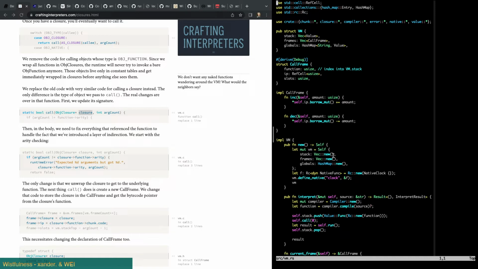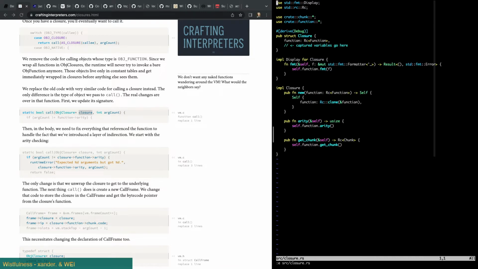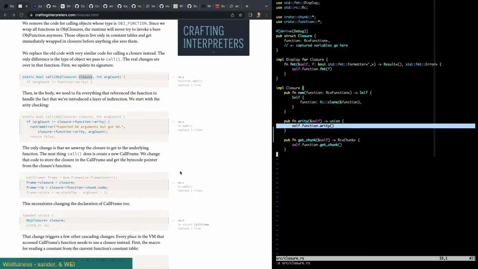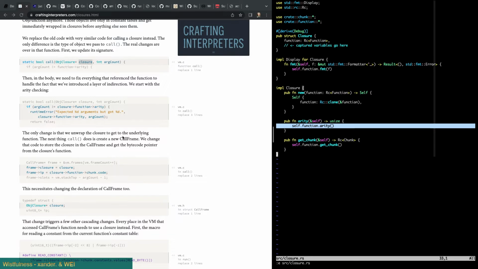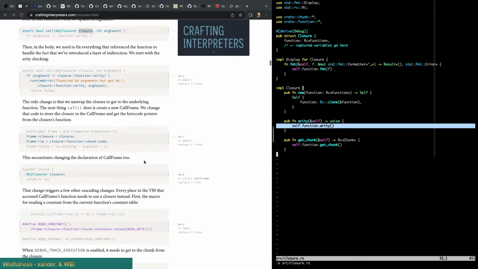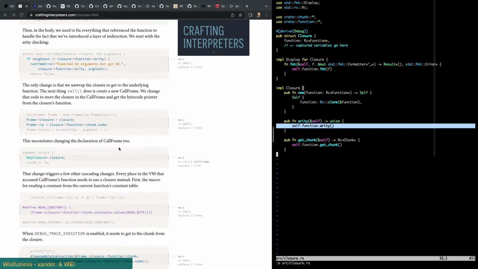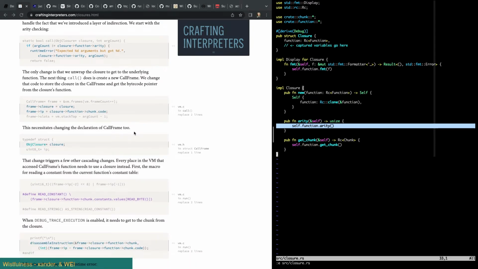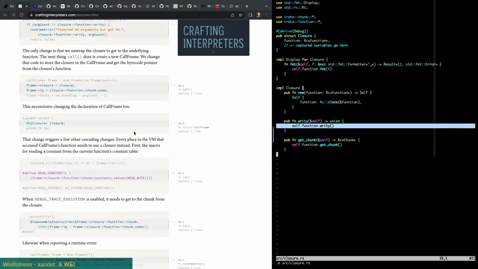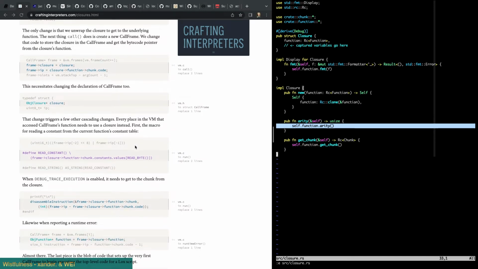Okay, so I added that in closure itself. Right, this is the layer of indirection to get the function's arity. Right. The only change is that we unwrap the closure to get the underlying function. Next thing call does is create a new call frame. We change that code to store the closure in the call frame and get the bytecode pointer for the closure's function. I'm doing that. This necessitates changing the declaration of call frame. I don't need to because I'm looking directly in the stack, which might bite me later, but let's find out.